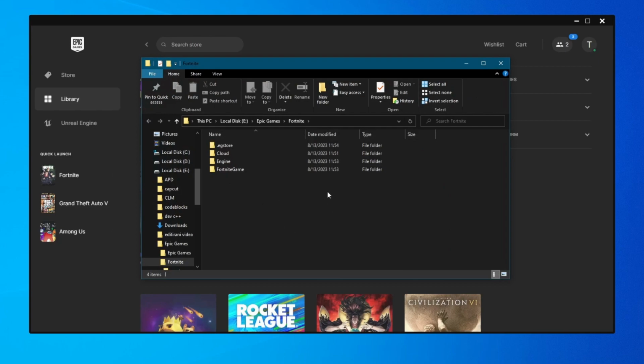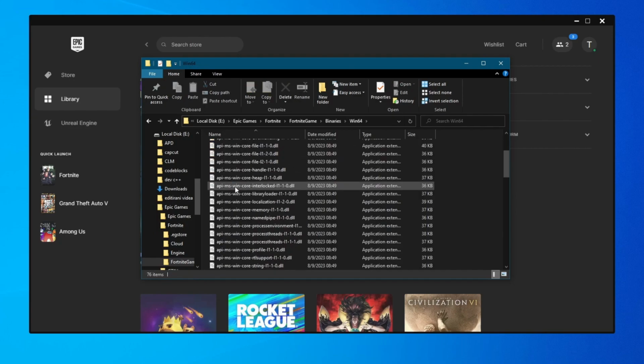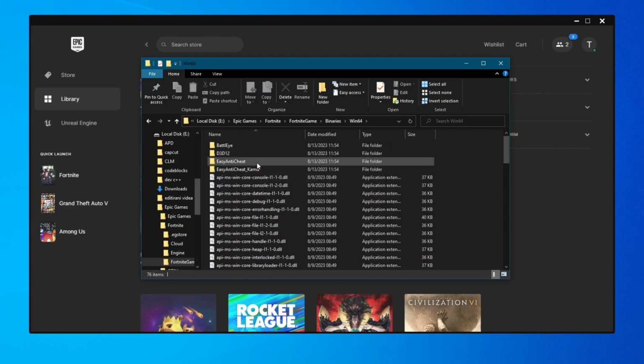Now that you press the folder icon, you will be taken to the game installation folder, in which you can locate any game files that you want. For example, let's go into Fortnite game, then binaries, then Windows 64. I have everything right here related to Fortnite and the anti-cheat that is used for Fortnite. This method can be used for every single game that is on the Epic Games launcher.